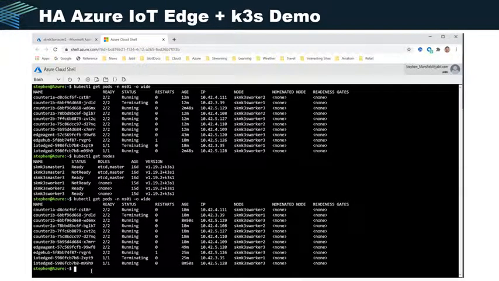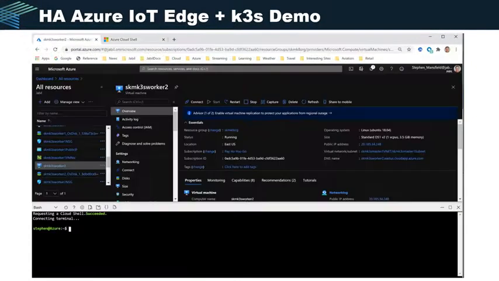So what we've demonstrated here is a 3x3 configuration of servers and agents. We've shown that the Rancher NFS persistent store is working correctly with the correct loading of the IoT Edge, and we've shown that killing the master continues to keep the system up and running. So that's it for the.